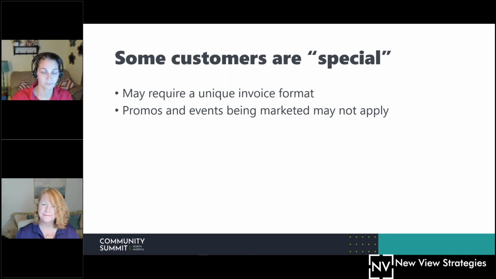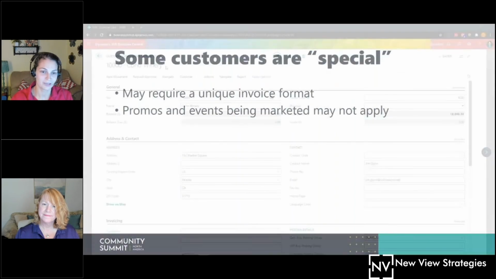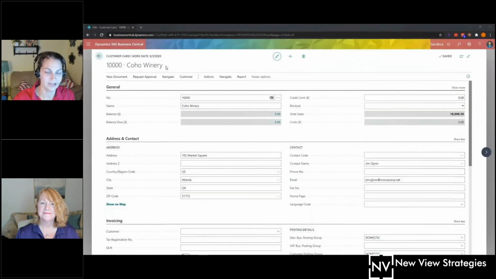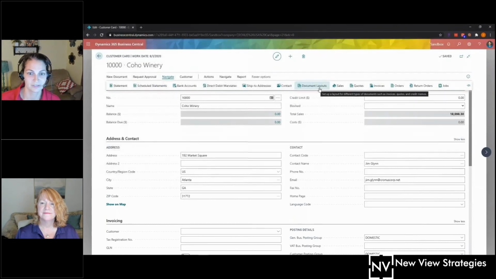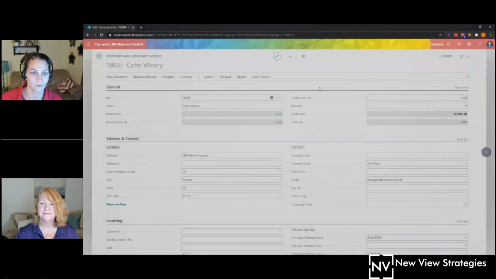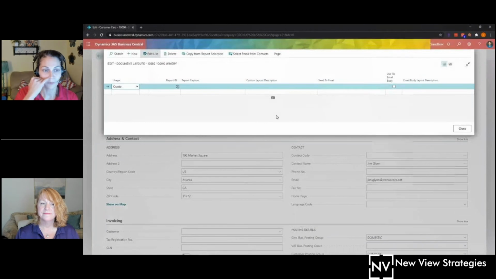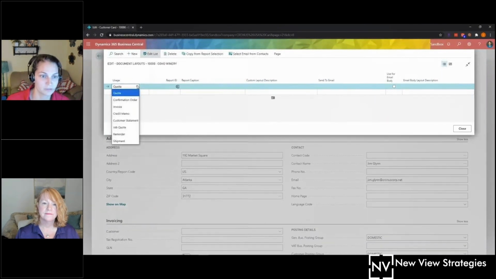So how do we do that? I will show you in a quick demo. All right, so we go to the customer card, and on that customer card, we select Navigate, the first one, and Document Layouts, and this will open a new window for us. So we have the option under usage to select the type of document. So if I click that drop down, we're going to select invoice.